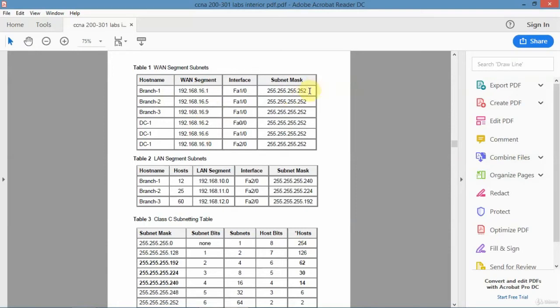So these are /30 subnets. For branch 1 the network address would be 16.0. Then I can start using 16.1 and 16.2 for host addressing. 16.3 is a broadcast address, so you can't assign the network address or broadcast address to a network interface. So 16.4 would be the network address of the next subnet. That's for branch 2. So the first IP address available would be 16.5, and then 16.6 for the data center side. And then .7 would be the broadcast address.